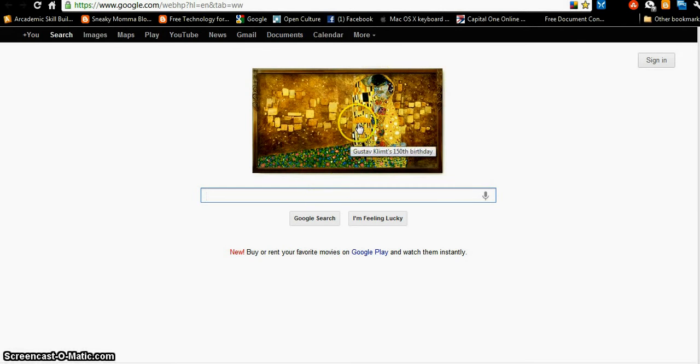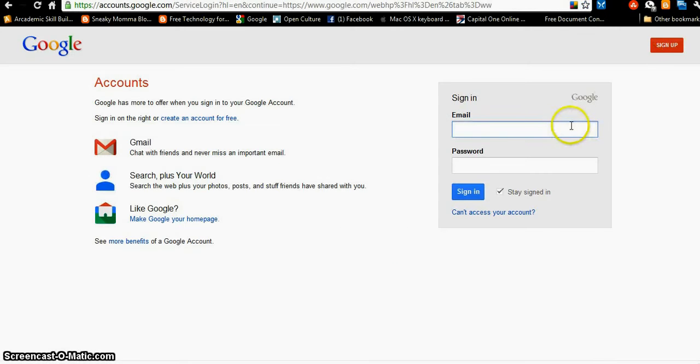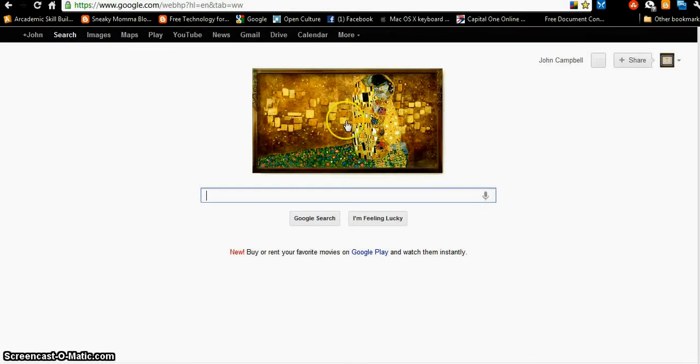I am at the Google homepage. I click sign in. If it says sign in, then I know that I am not signed into my account. So I click sign in. I sign in to my account. Now I'm at the Google homepage again, but now my name is here, so I am signed into my account.